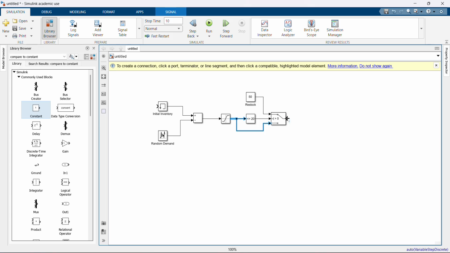Once this condition is completed and it is restocked, the initial inventory value should be updated, right? So I'm taking the output of this switch block and connecting it to the initial inventory block. This way, the inventory system is continuously looped. That is, whenever the value falls below 20, 50 units are restocked. And if it is not, it keeps on going. So we have completed our basic simulation.